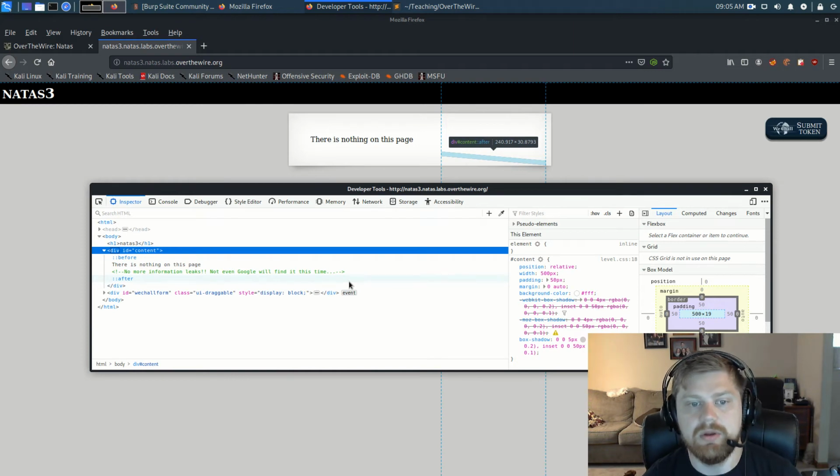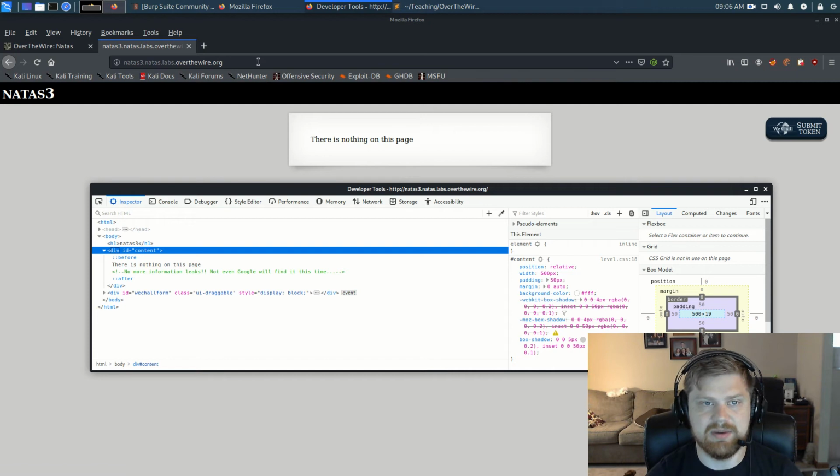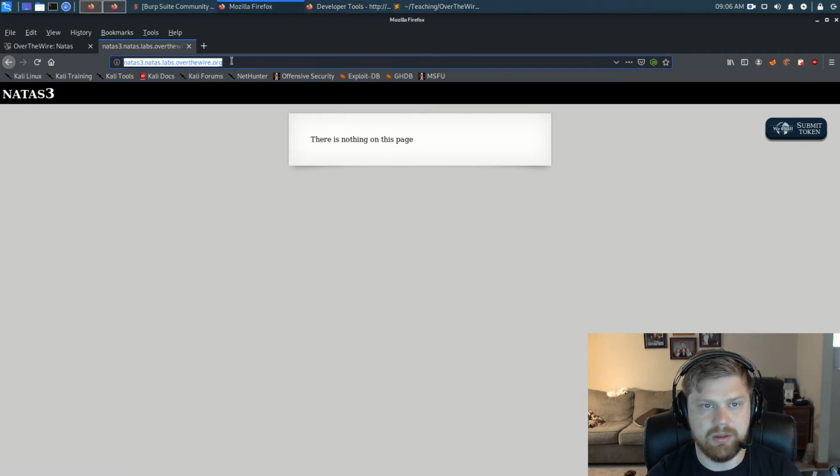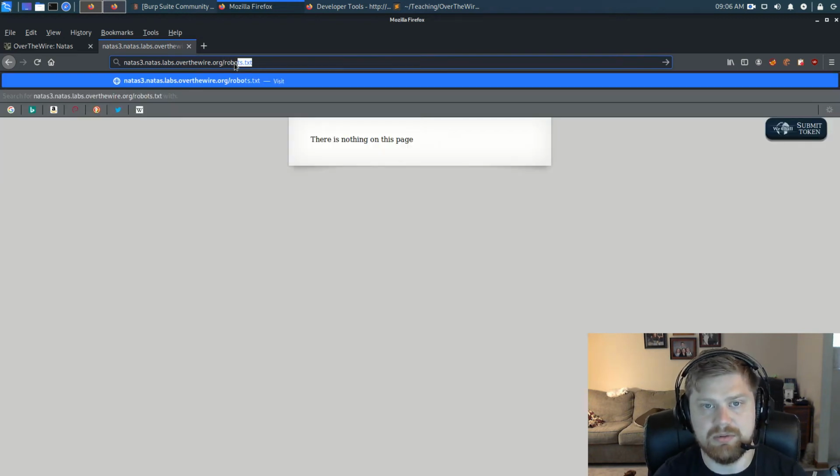Okay, so if web pages do not want certain pages on their website to come up on a Google search, what they do is they put a file on their website called robots.txt. You can get to that robots.txt by taking the host of whatever website it is. Since we're here, we're going to take this one. We're going to type in robots.txt. Enter.